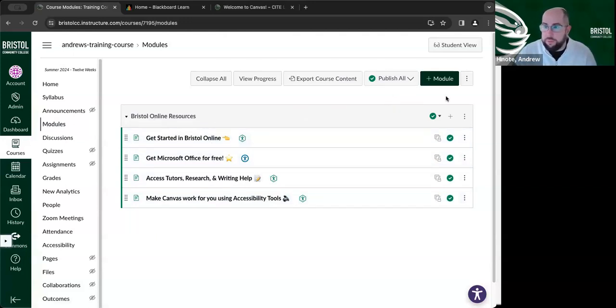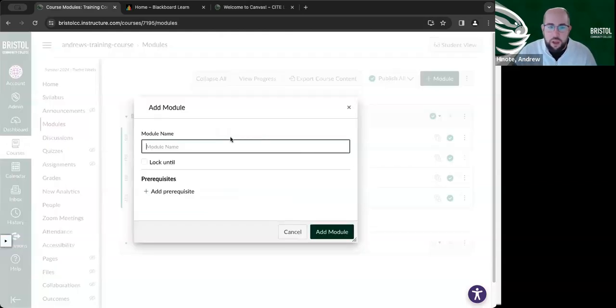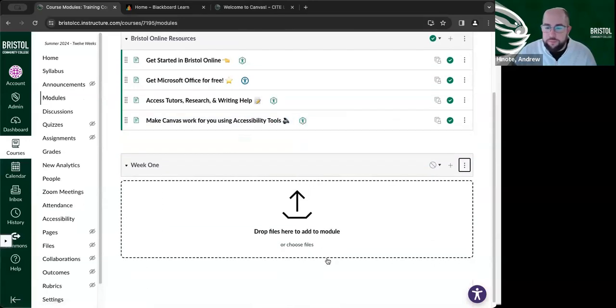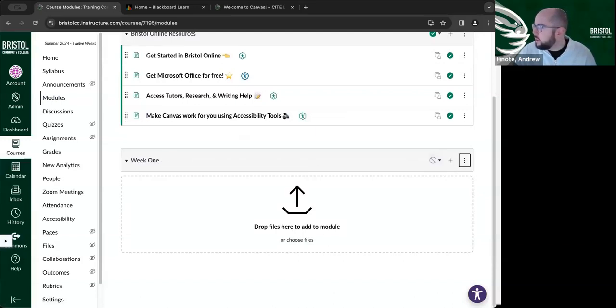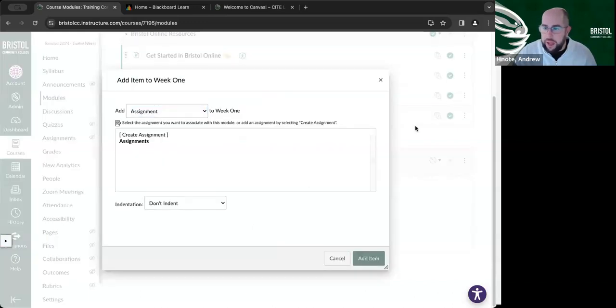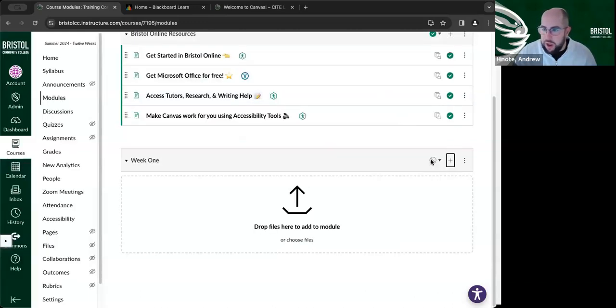So let's give that a try. Up here in the top right corner, I'm going to create a module. And I'm going to call my module week 1. And then I am going to add the module. Alrighty, so I've got my module here. Now I want to add stuff to it. So week 1, I've got a little plus sign here. And I'm going to click that plus sign to add something. I know it's kind of tiny, but it's right here.